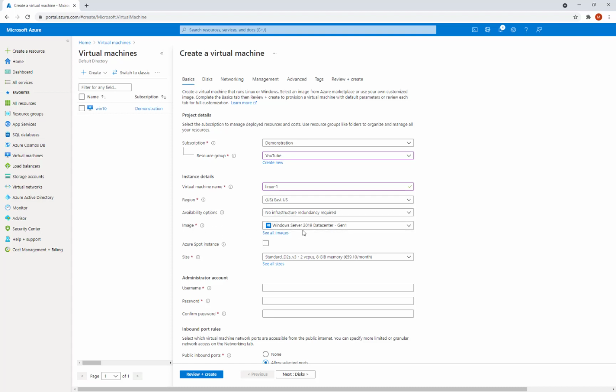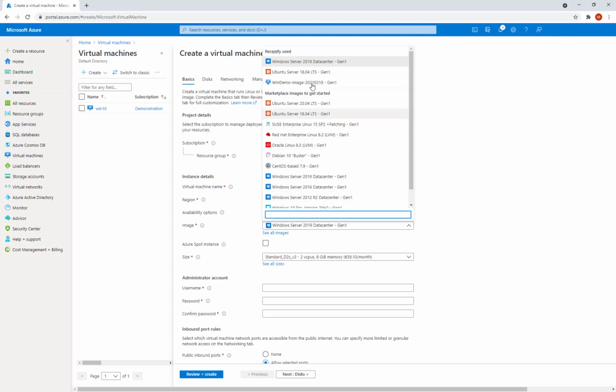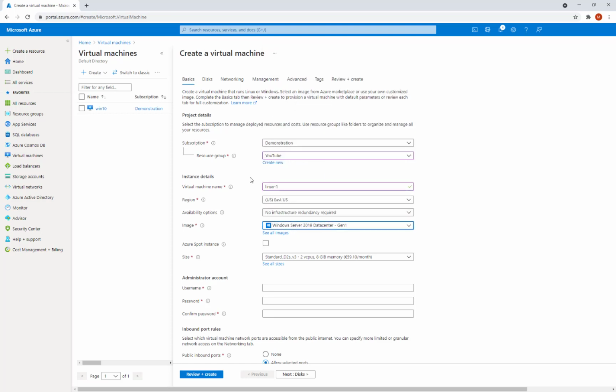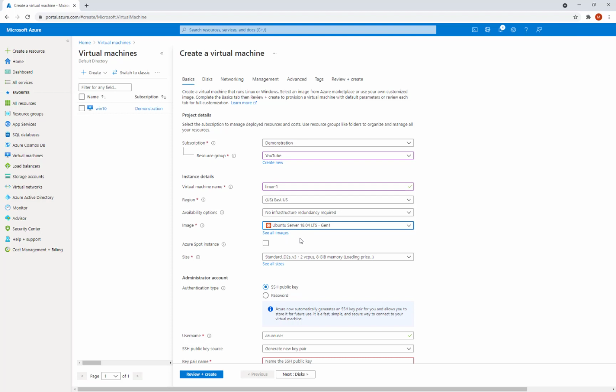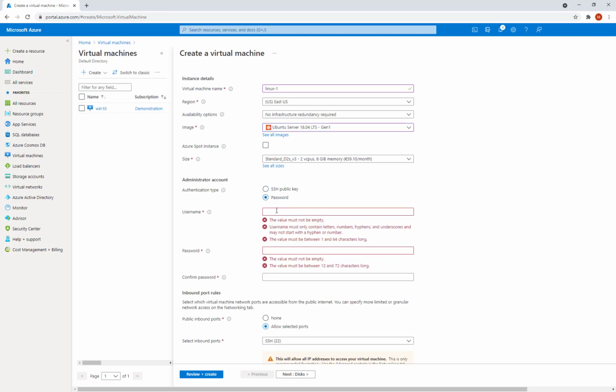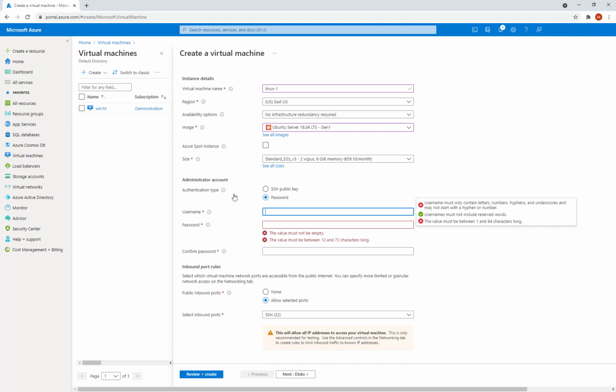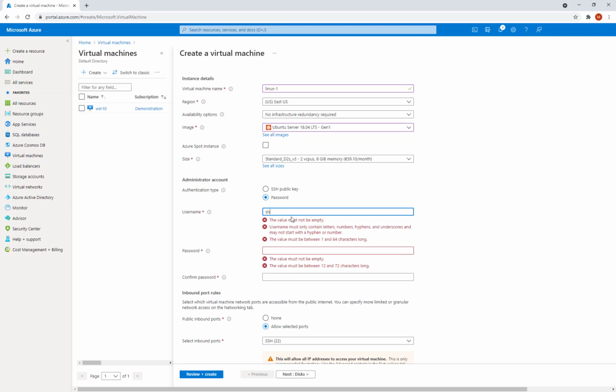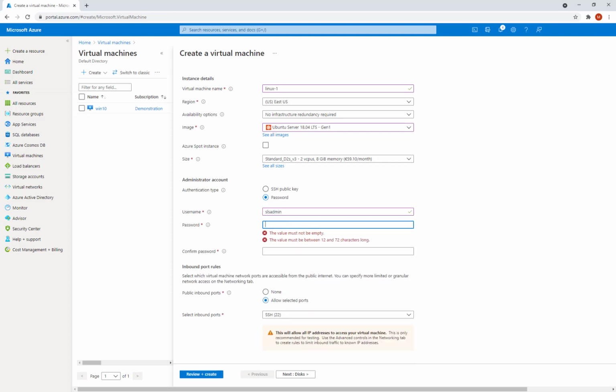The difference is here that you have to select the image for the virtual machine, which is related to the Linux operating system. So the same way, we have to select the size of the machine. This depends on what your actual requirement is. Now the authentication type, let's choose password as the authentication type. I create the same username, and I need to provide the password.